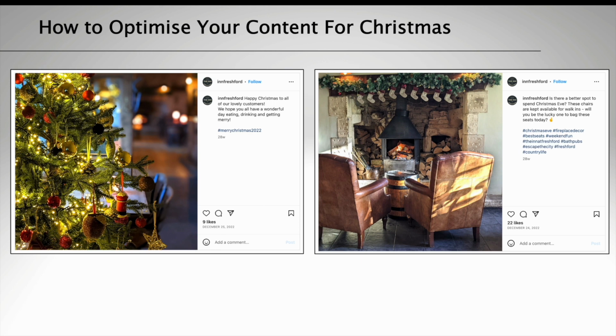Incorporate festive visuals. So use holiday themed visuals such as your Christmas decorations, winter landscapes, or festive elements to make your social media content visually appealing and obviously aligned with the Christmas theme. You could also consider creating custom graphics, videos, or GIFs that reflect the holiday spirit, as well as photos.